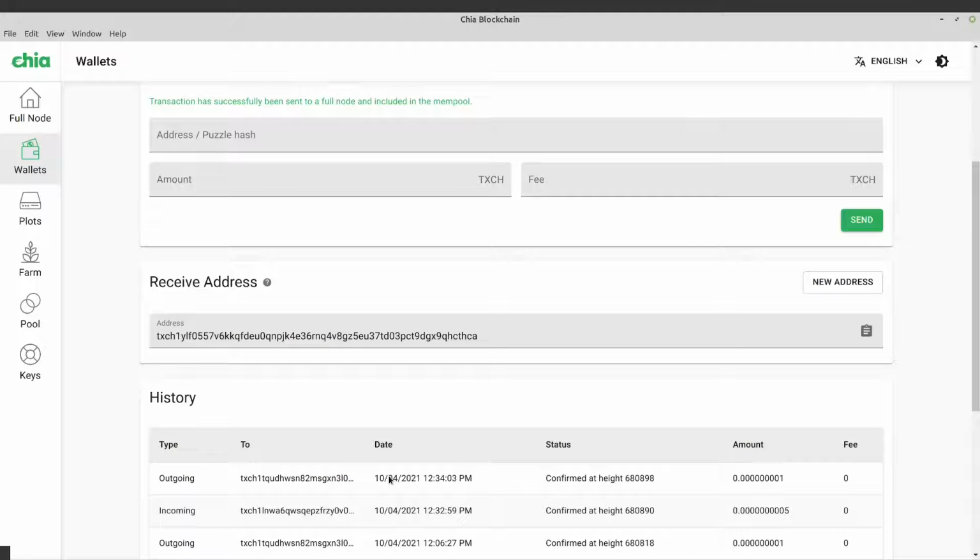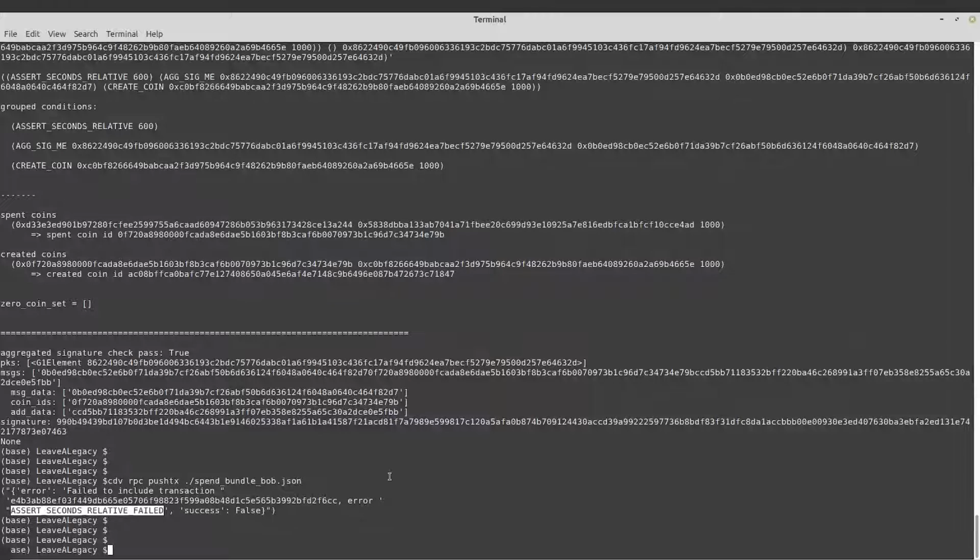So I'm going to pause here, and come back in a few minutes and see if I can spend the money then. It has to be 10 minutes, not since I created the coin using the GUI, but 10 minutes since the transaction actually cleared. And that's going to be important because sometimes it takes a couple minutes for it to clear. Okay, be right back.